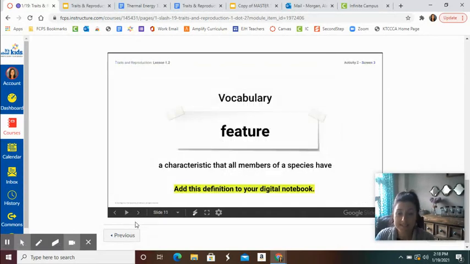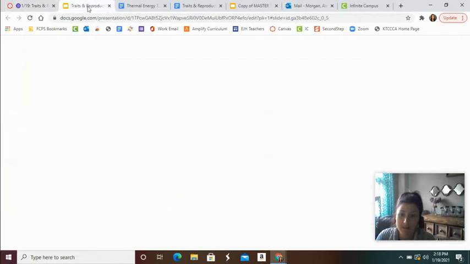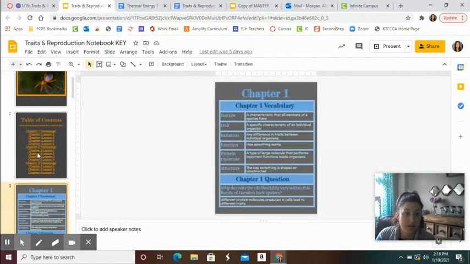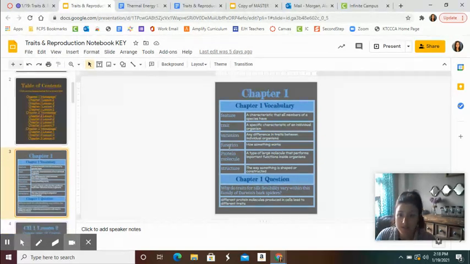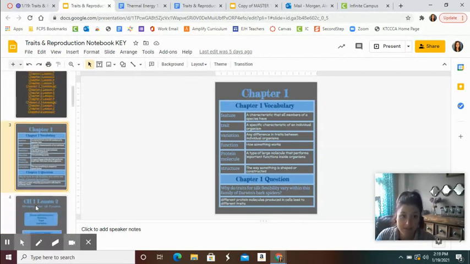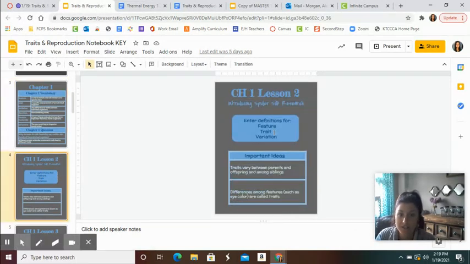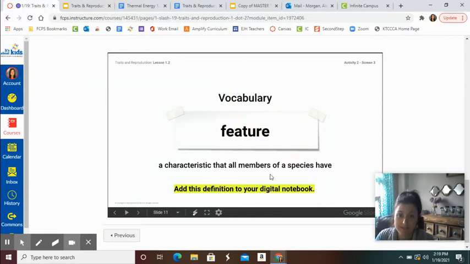The next couple slides have 3 vocab words on them that I wanted you to record. And if you remember from your notebook, let me show you mine, even though mine is the key and it's all filled in. You remember that each chapter has a home page with the vocab words in it. And so today's lesson has you filling in feature, trait, and variation. And so those 3 words are defined here.